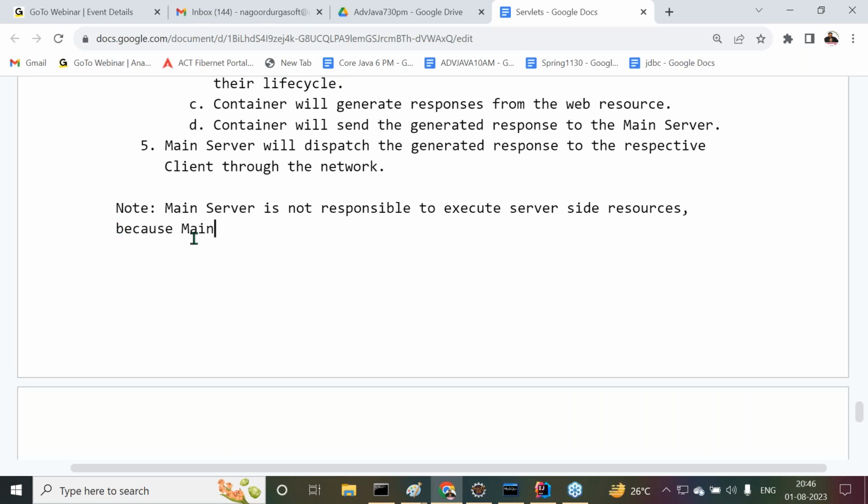Now tell me why. Because the main server doesn't have the server side resources' life cycle implementations. The main server is not aware of the server side resources' life cycle. That's why it's unable to execute the server side resources. If it knew about the life cycle, it might execute them, but it isn't aware of the life cycle implementations.